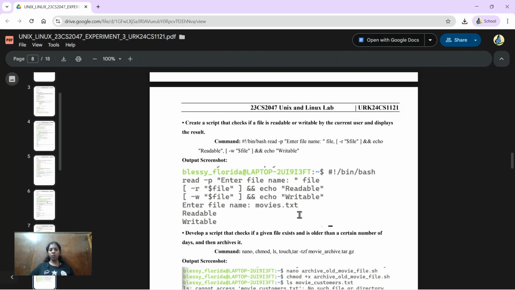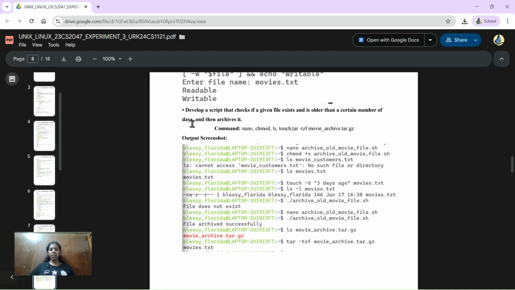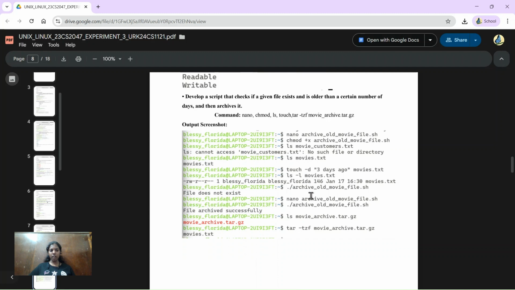It is called movie.txt. And next, develop a script that checks if a given file exists and is older than a certain number of days and archive it. So here I'll give the touch and nano commands, everything. I'll check whether it is archivable and whether it is older than the old file.